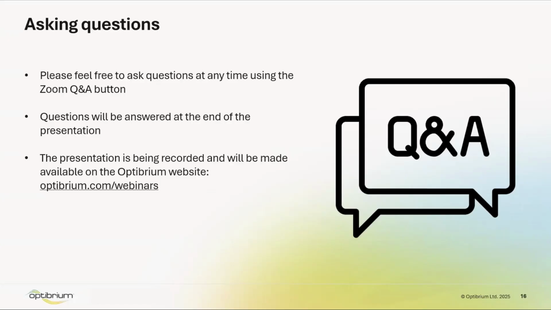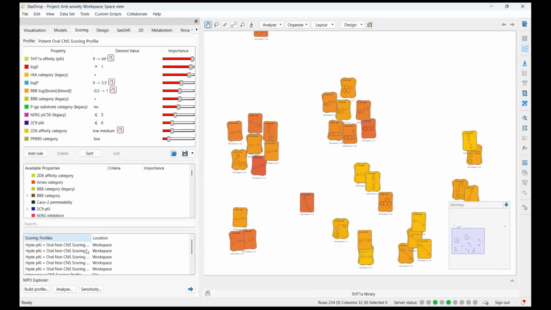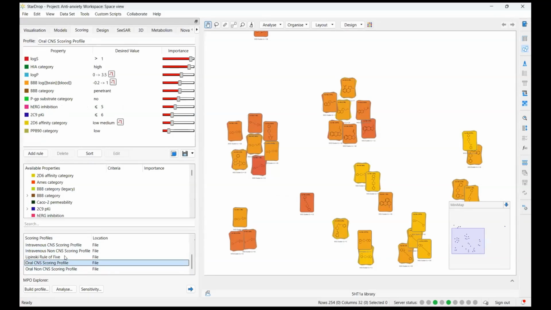Let me show you StarDrop again. I'll just pop the window back in briefly, switch to the scoring area, and let me pick one of these example profiles. So at the bottom of StarDrop, we have a number of example scoring profiles we provide for everybody. You don't have to use them, but they're simply there to give you a flavor of how you might put a profile together. To make them accessible to everyone, they're simply based upon predicted properties to give you a starting point.